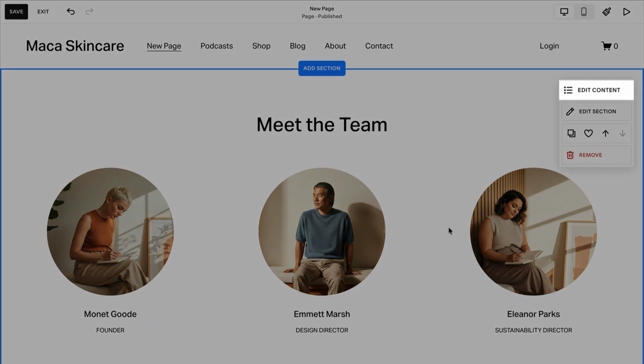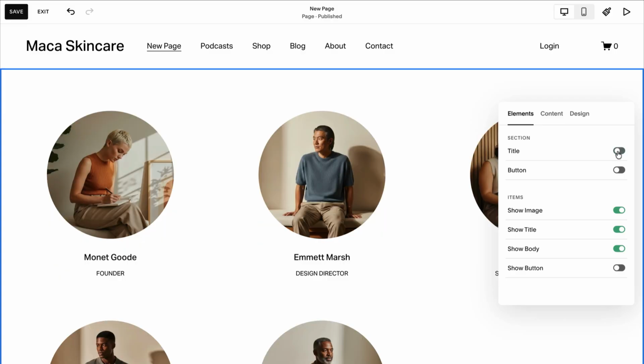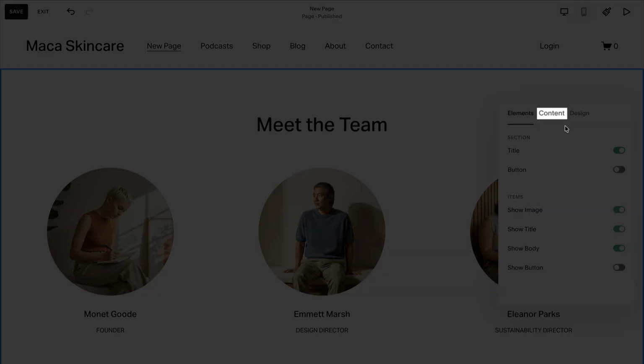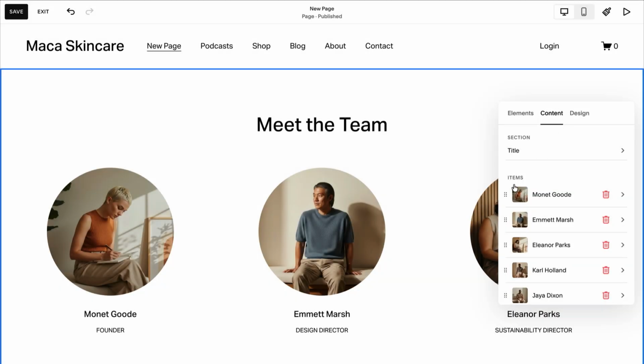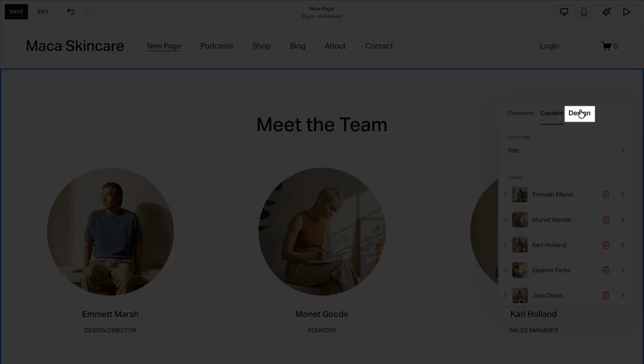To choose how your section and items display, hover over the section and click Edit Content. In the Elements tab, switch the toggles on or off for each option. To add or edit items, click Content. To change the design, click Design.